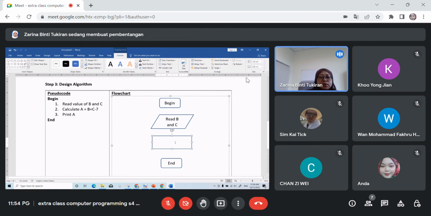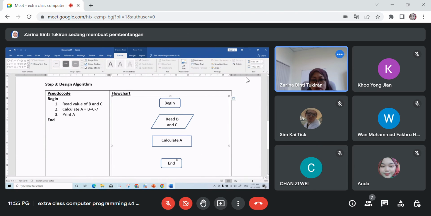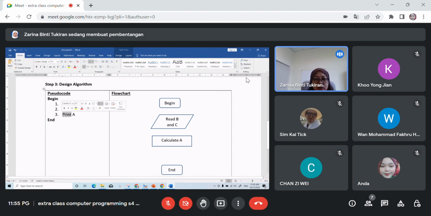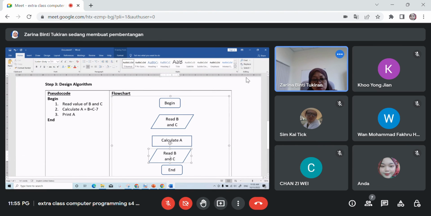Okay, should be inside there with a calculate. Calculate A. Okay, and then print A. Print A meaning that this is the output. Okay, to produce the output of A. So use this symbol and modify the statement there.